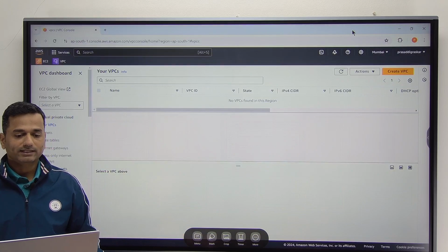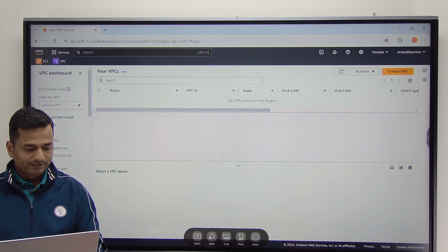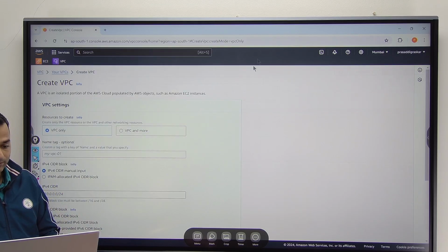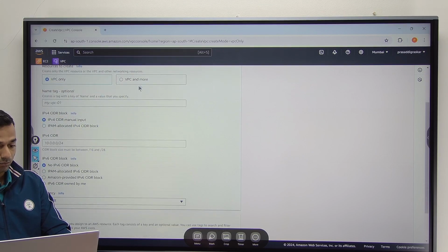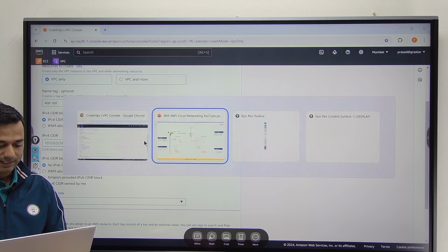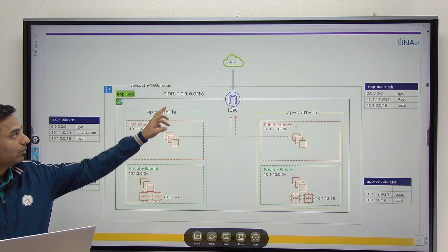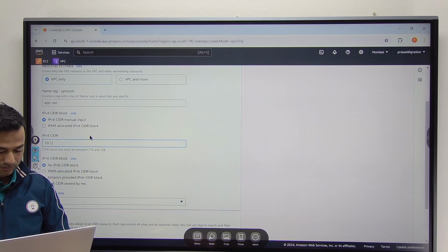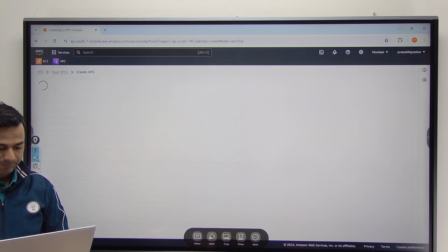There you can see the VPC tab, Your VPCs, Create VPC. Once you click create VPC, you will see the options VPC only and VPC and more. So the VPC name is app VPC and define a CIDR. What is the CIDR? 10.1.0.0/16. And then create the VPC.